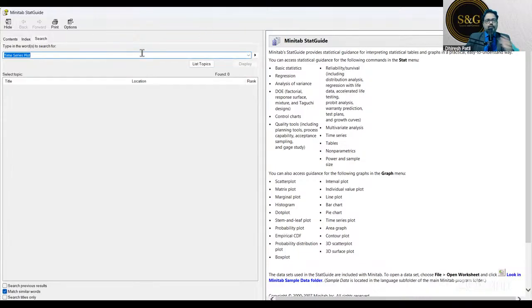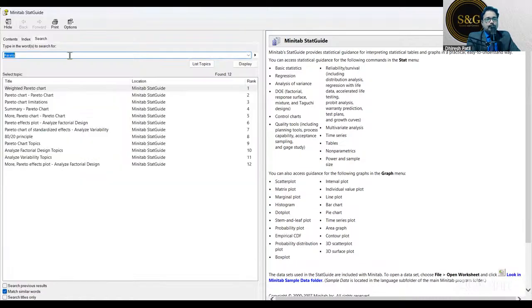Okay. Now in the search option, there will be a search bar that appears. Now let's look for Pareto. I just want to check Pareto. I want to find out the data for Pareto chart. So I will just type Pareto and click enter. Right. So all the Pareto related files will come on the left hand side.